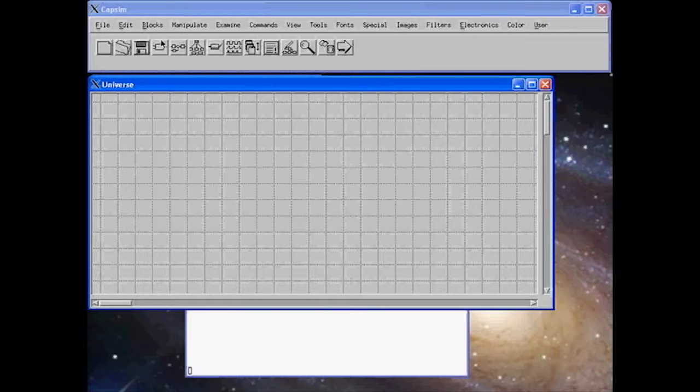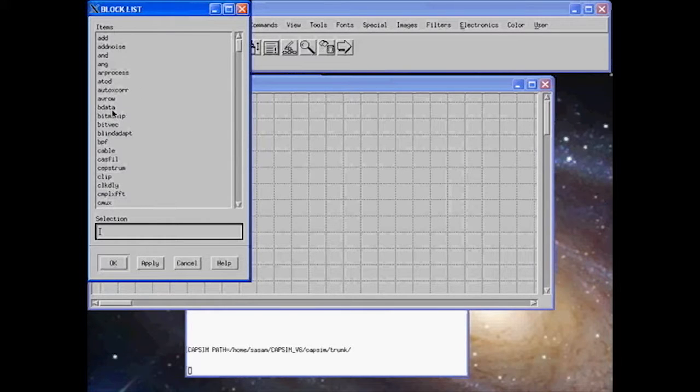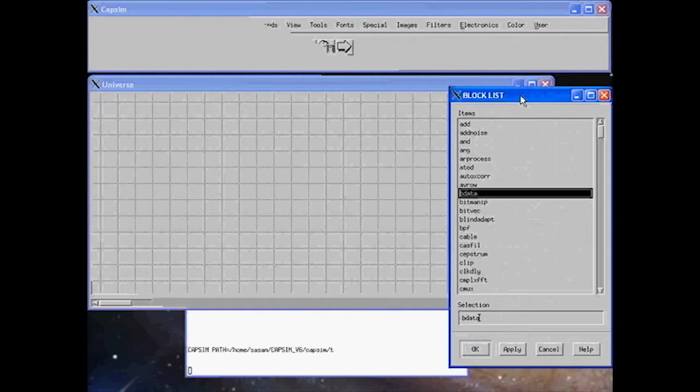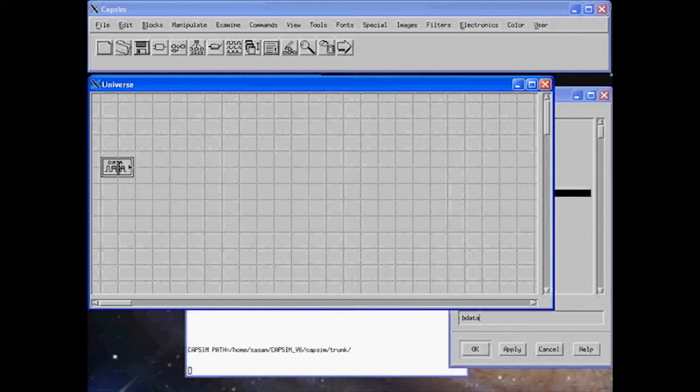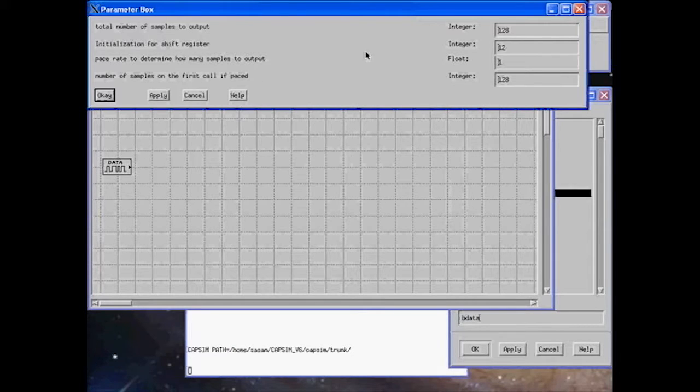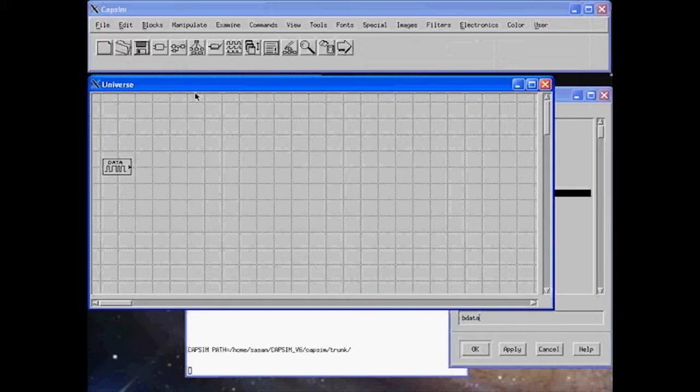And what we're going to do is the first block we're going to place on here is what you call the binary data generator. To do this, it's convenient to just park the block list over here, pick the block, hit OK, and point exactly where you want the block placed, and the block will be placed at that point. This particular block generates random binary data and has many simple parameters. One of the parameters is the total number of bits to generate, which we're going to set to 1000 bits. There's also an initializer for a shift register and other parameters related to what we'll talk about later, which is pacing.